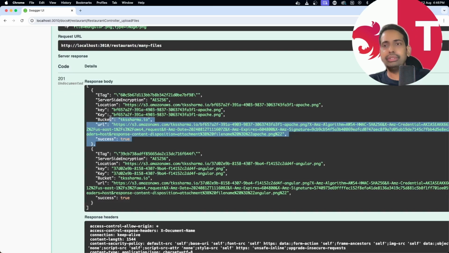In the same way you can do the upload to AWS or Azure or GCP. You just need to write their services, do the integration, and that's it.